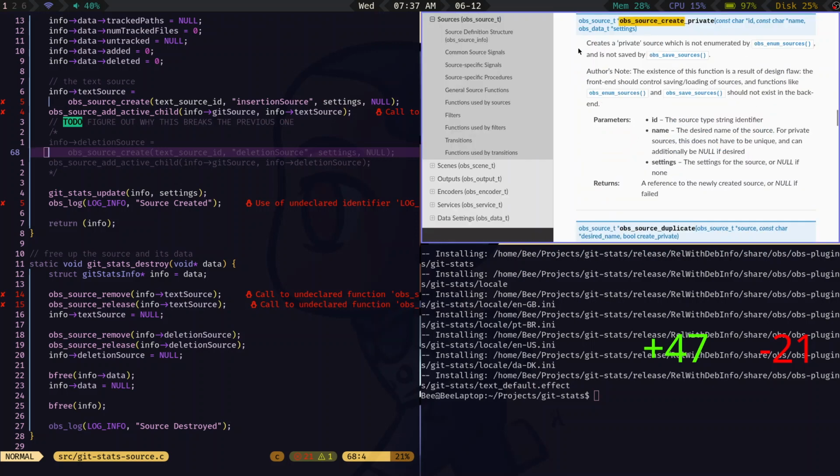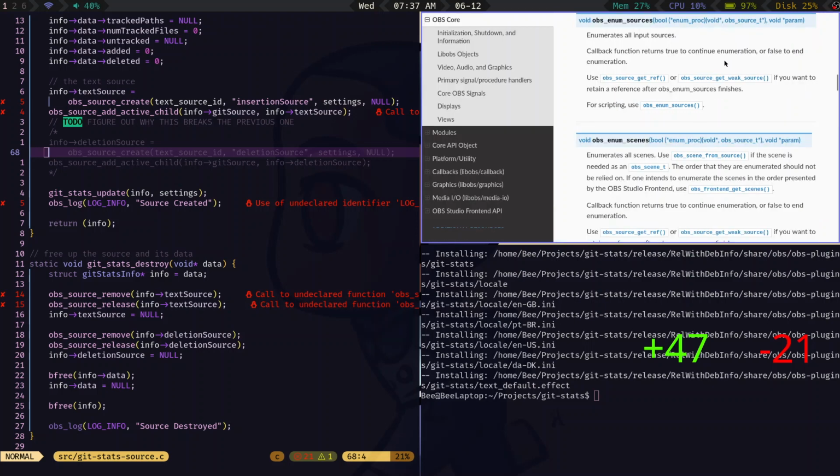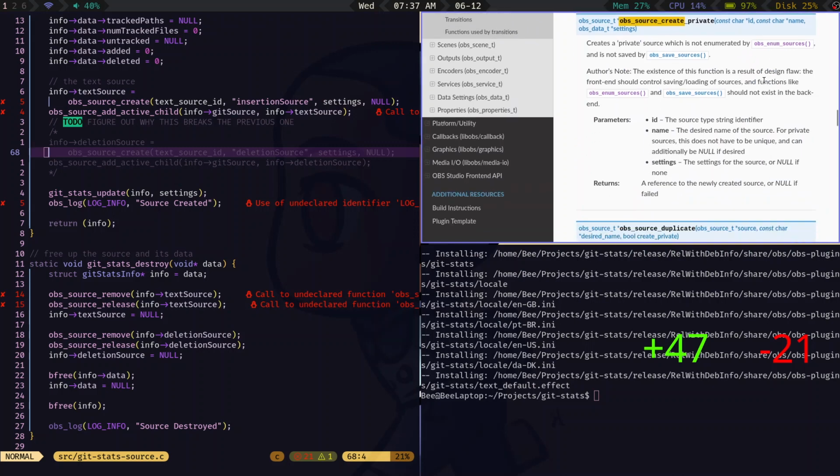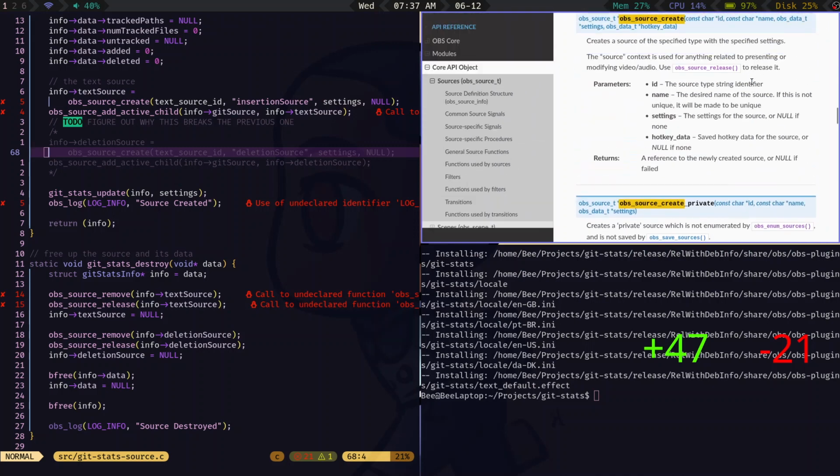That's the difference between creates a private source which is not enumerated by and not saved by saved sources. The existence of this function is a result of a design flaw. The front end should control saving such living resources, and functions like should not exist in the backend. Okay. Creates a source specified type with specified settings.